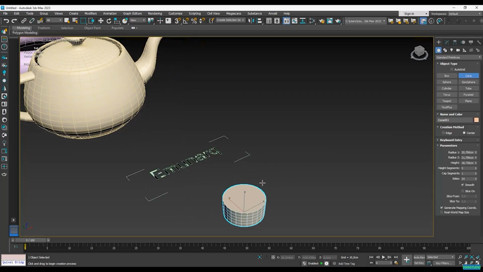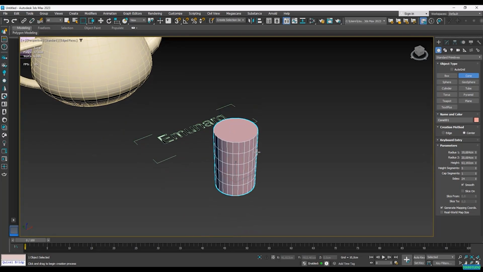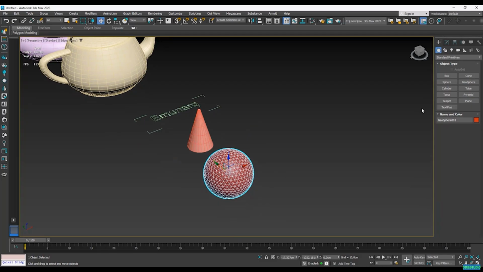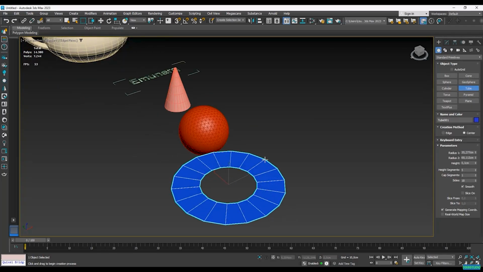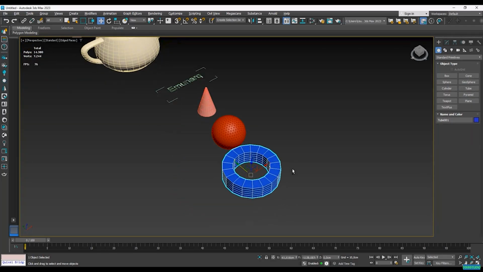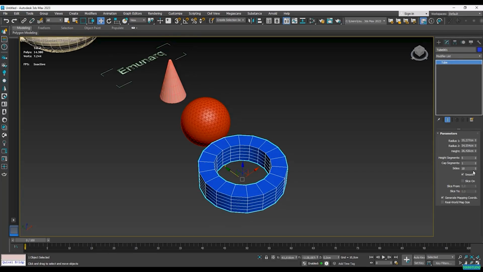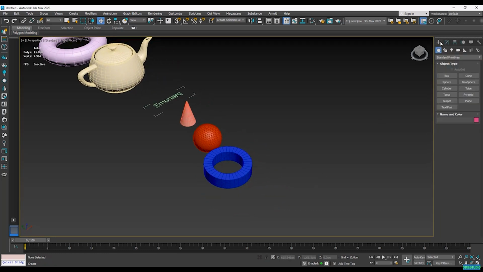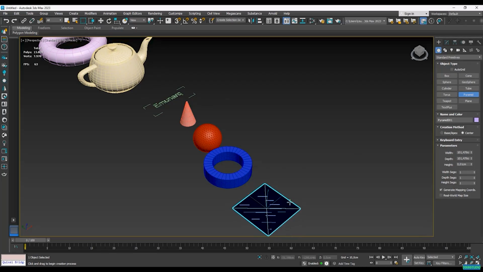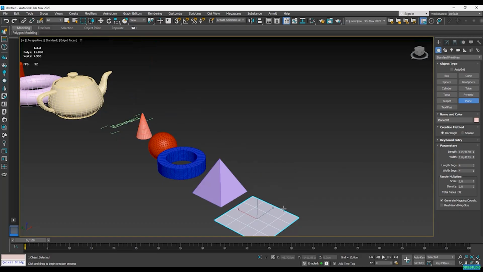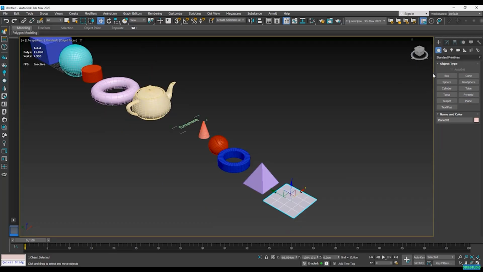I have also the cone. So the cone actually needs 3 different steps, like so. The geosphere. Now we have a tube. And again, I can just play around with the modifiers here by going to this tab and changing the sides and the height segments just to make this a little bit more smooth. I have the pyramid. So I'm just holding the control key. And I have the plane also. Okay, so that's it for standard primitives.